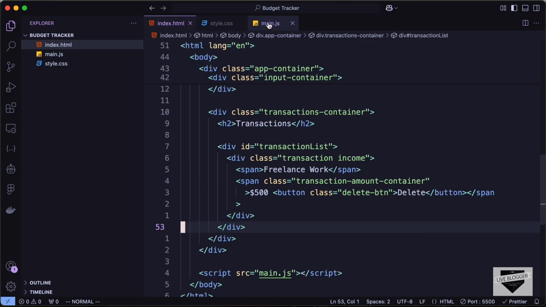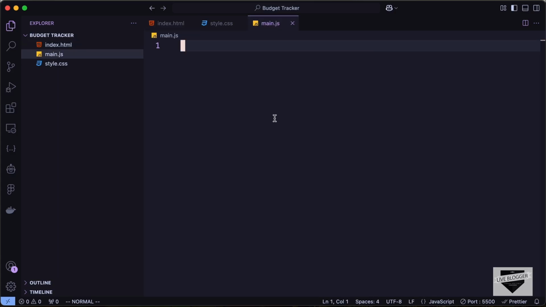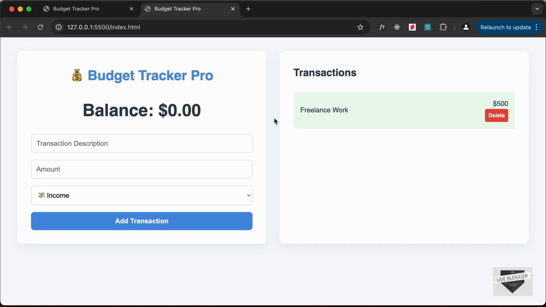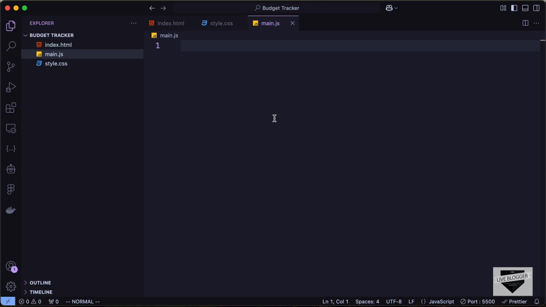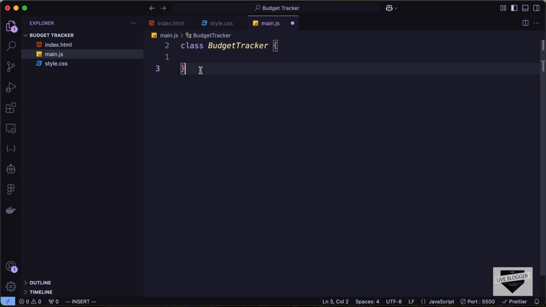Let's go ahead and use a class-based approach this time to write our code. What we're going to do is create a class called budget tracker, and we're going to instantiate the class. So let's go ahead and try doing that. I'll just create a class called budget tracker. And this is our budget tracker class. In this, we need to have different methods and properties. So first of all, let's create a constructor.